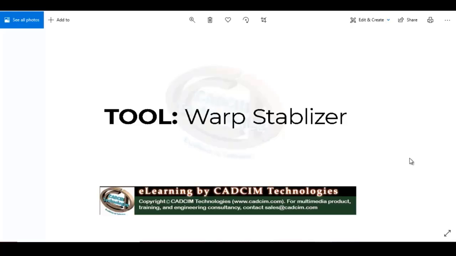This is basically an effect that you will find in the Effects panel, in the video effects itself. It's important because if you have a shaky video and you want to stabilize it and minimize the shakiness, this is where the Warp Stabilizer comes into play. It's a very small tool, but it's highly important to use in Premiere Pro, especially for your shaky videos. So without further ado, let's begin right away.